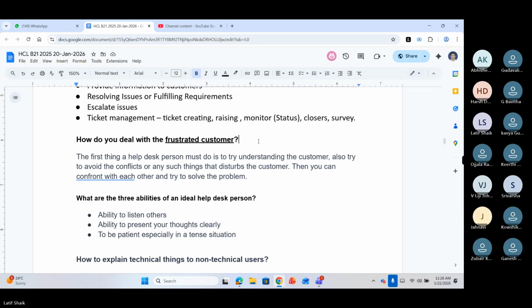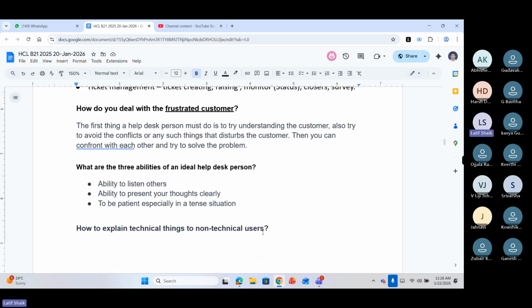Okay. How to handle technical things with a non-technical user. How to handle non-technical users. In case your customer is a non-technical person and is not able to understand your technical language, the technical words are difficult to understand quickly. Maybe he's an HR manager.